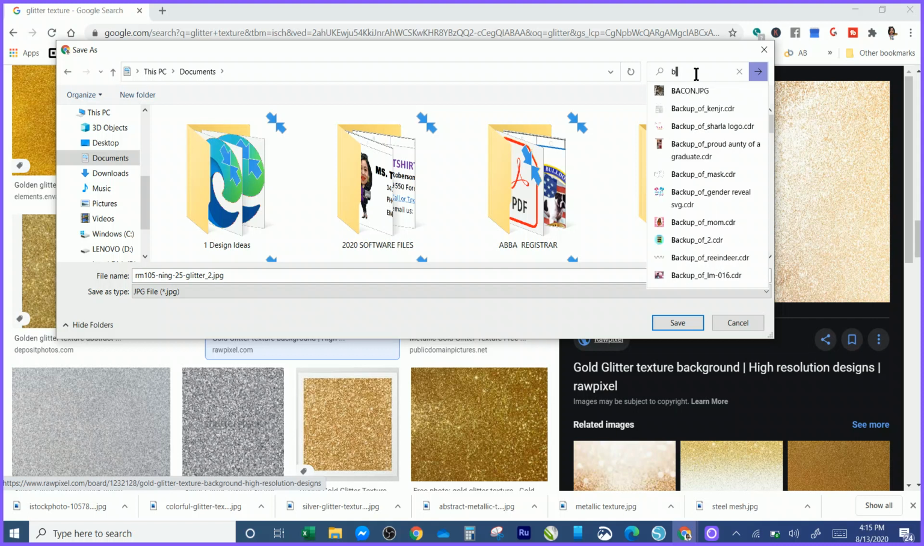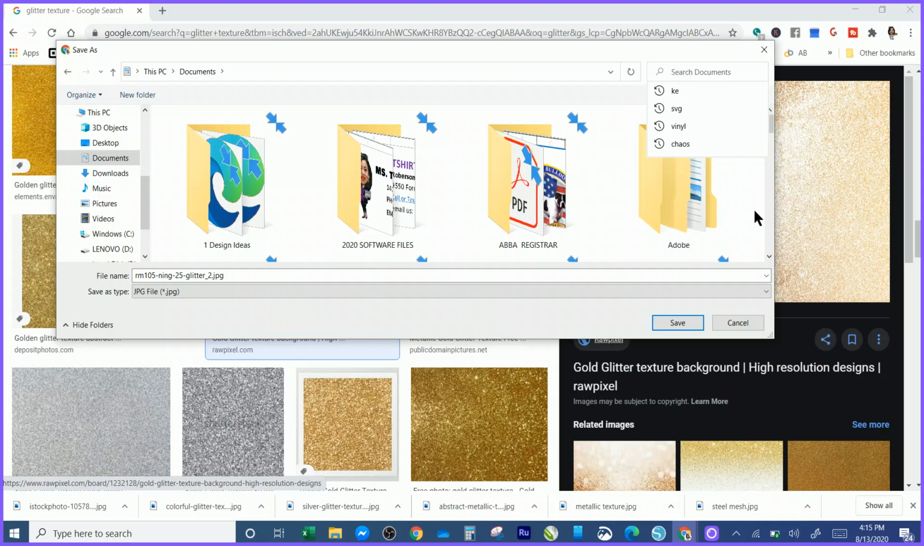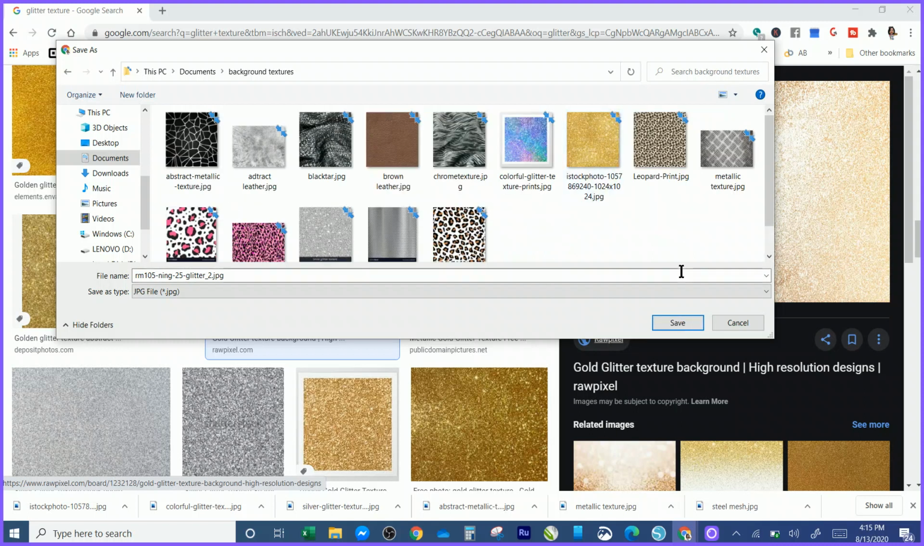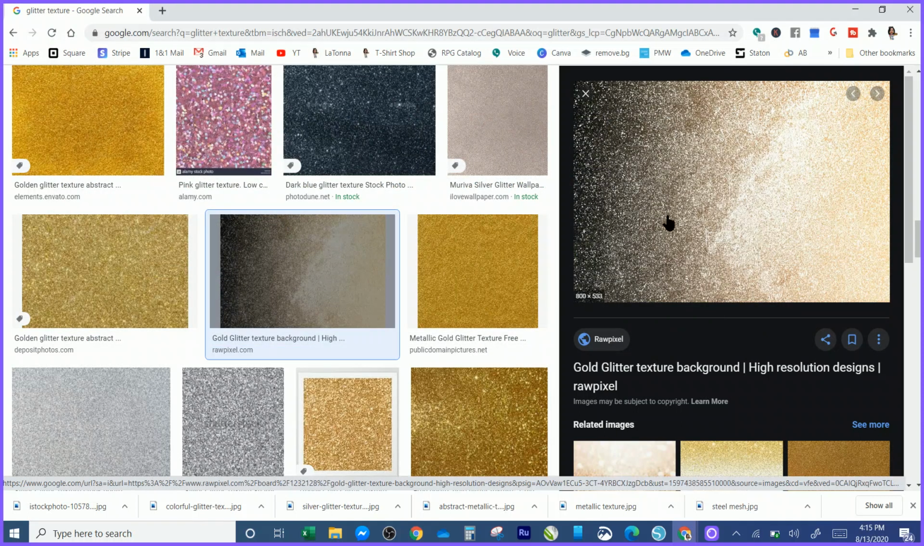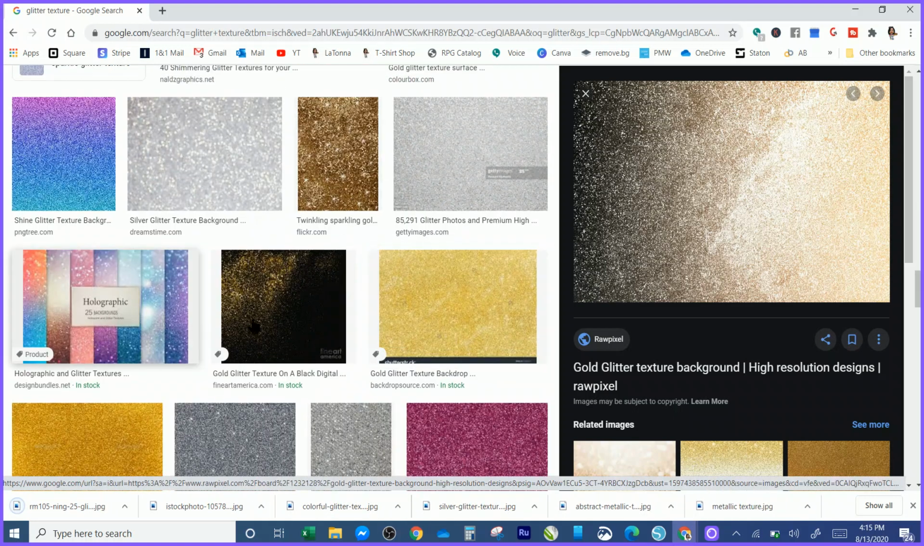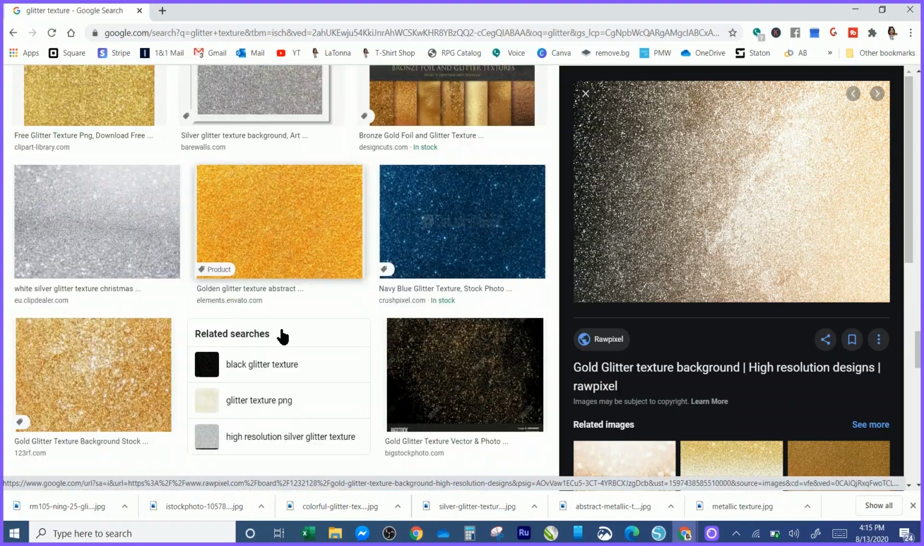So for some reason I'm not finding that right there. There it is. So I'm going to put that background pattern here, glitter here, in this folder. And then let's see, let's find what we can do.